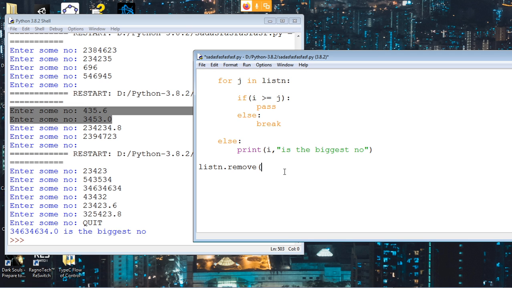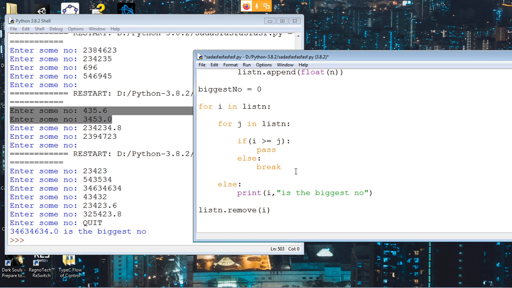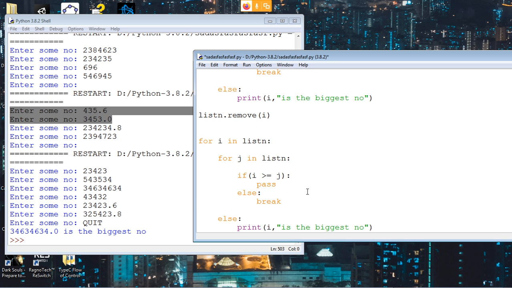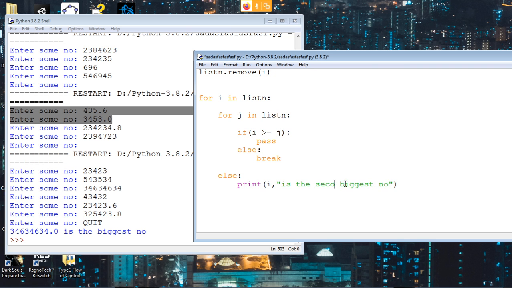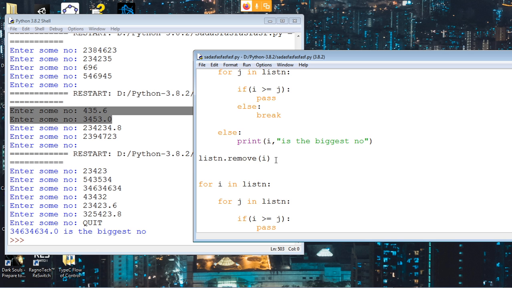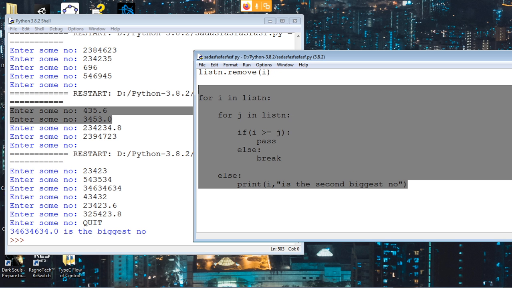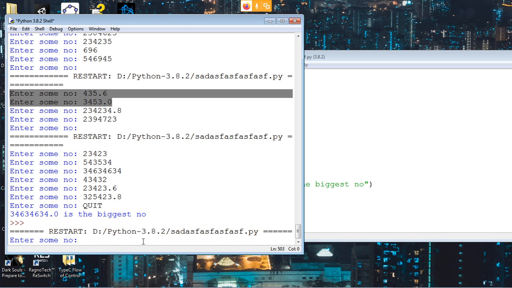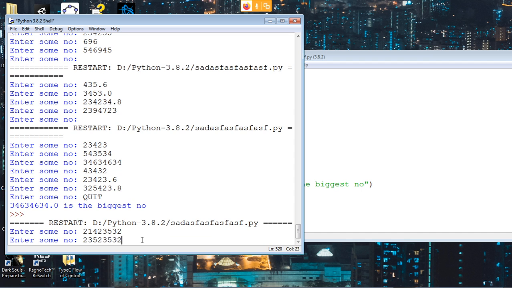So I guess what we can do is we can remove the biggest number from our list. Now that we know that it is the biggest number, we can again do this whole loop. Let's see what is the second biggest number. We just eliminated that biggest number, and again we are doing the same work. Obviously that next biggest number will be the second biggest number. So you can try that. Let's see if it works. I think it should work, obviously.